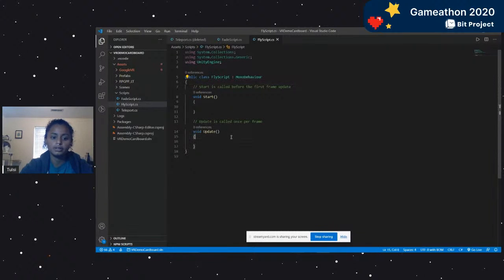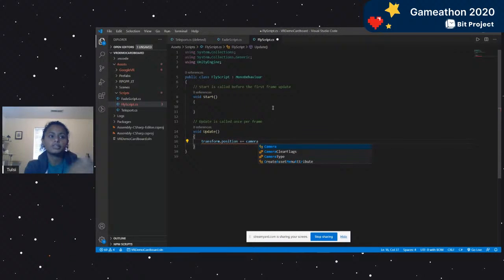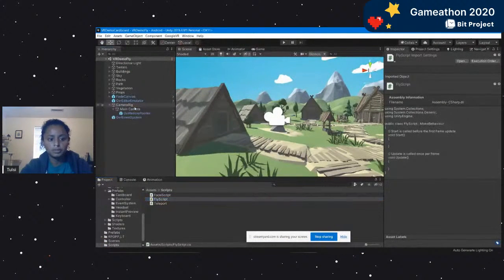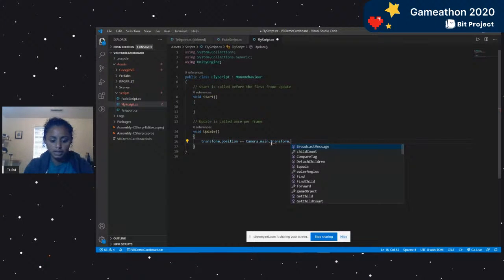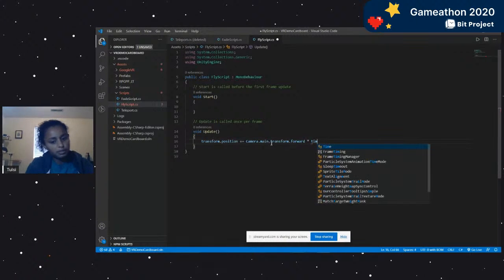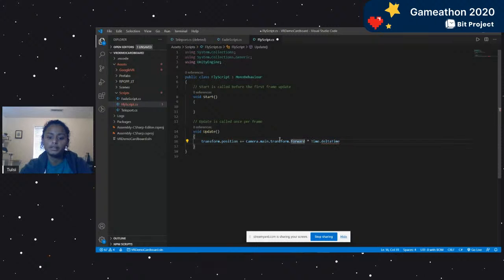And for fly, all you really want is the player position, and the script is already attached to the player. So you want transform.position plus equals. Flying would be in the direction that the camera is facing. So that would be Camera.main. Camera.main will fetch you the game object that's tagged as main camera. In this case, it's the main camera. So you want the forward of Camera.main. And again, multiply that by Time.deltaTime, because forward is a unit vector. If you don't add Time.deltaTime, every frame you would be moving 1 meter, so 1 meter per frame, and we really don't want that. So this is all we really need.